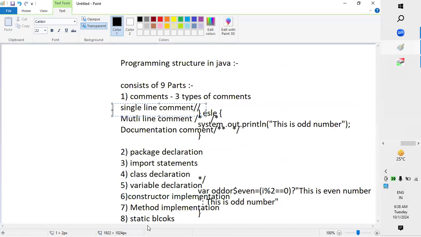One is the single line comment, which is what will be used here. Next is the multi-line comment. And the third one is called the documentation comment. Documentation comment is what will be used in this regard. After that, documentation comments and all that.